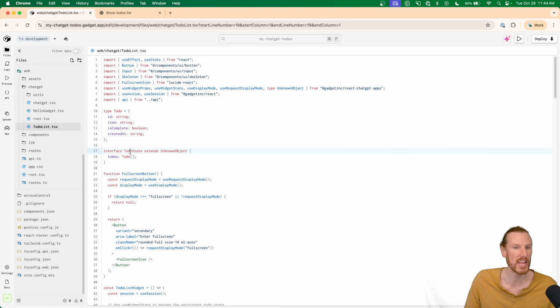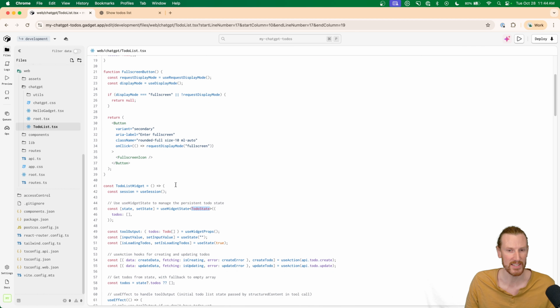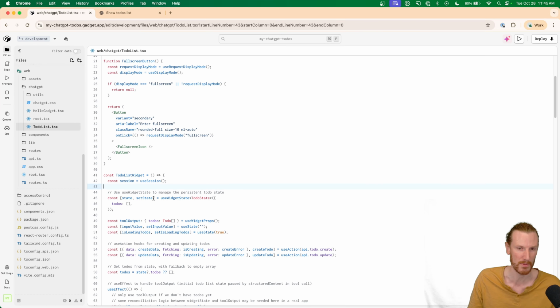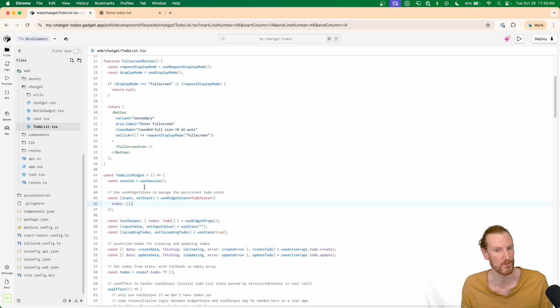We've got to-do state type, and we're just passing this in to our use widget state hook. And that widget state, once again, is how I am persisting my to-dos between browser sessions so that it loads up really quickly. And this just works like your typical use state hook in React. We've got our state and set state, and we're just predefining it to to-dos.